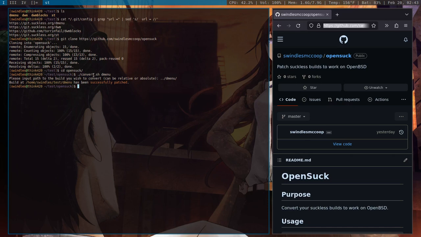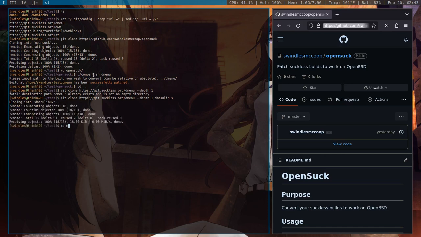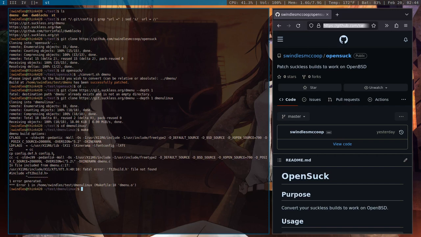Now I probably should have gone, and actually I will do that real quick. I'm going to clone the repository and show you the error that it shows before. So we're going to go to git.suckless.org/dmenu. We're going to clone that, and then we'll name it dmenu-linux. There we go. So we'll go into dmenu-linux, and I'll show you what happens if we try to make it. Boom, errors. Okay, we don't want errors.